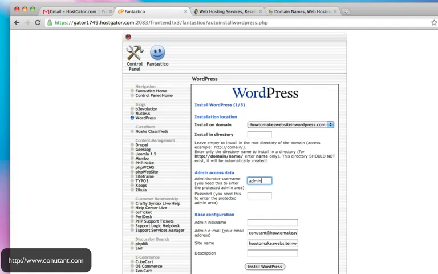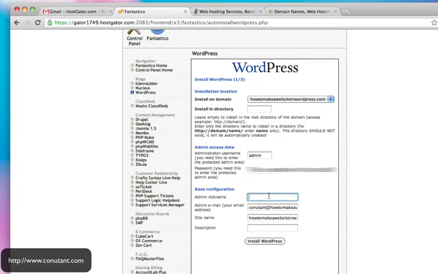Okay, administrator username, I like to do admin. Password, let's do password. Add name, nickname, just do the same. Email, I'm going to put my real email address. Site name, how to make a website in WordPress. Description, making it easy. I don't know. Okay. And then just click install WordPress.